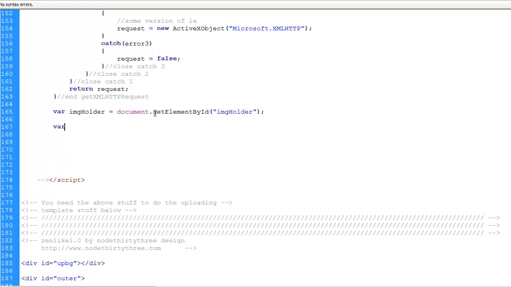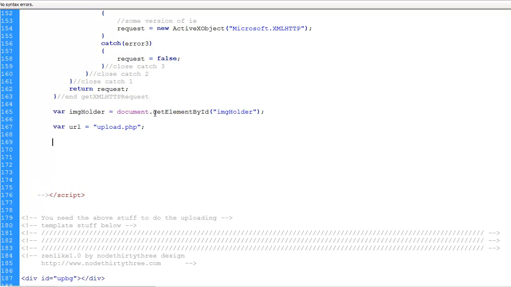I'm going to create another variable, call it url, and I'm going to point it to the PHP that we are using for this section. So again, this section that we're working on now is the drag and drop area, and the drag and drop area uses upload.php. So we've created that URL. I'm then going to set some functionality.